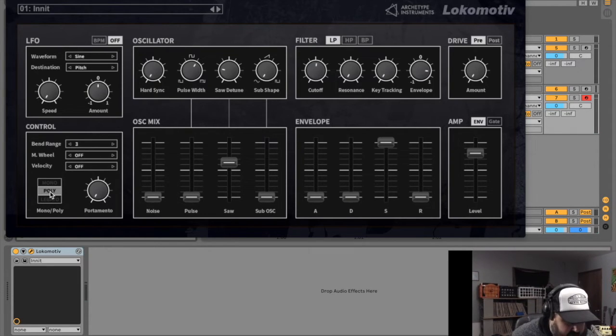Here's just your simple polyphonic, monophonic, and legato. Here's your portamento, which sounds like this. Kind of scoops into the note.